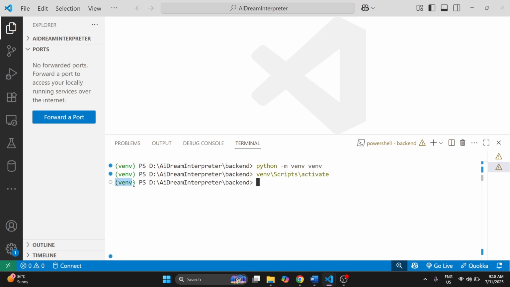Now we need to install the required Python packages, right? So as I told, we need to install FastAPI first. So I can write pip install fastapi, and we need to install uvicorn. Uvicorn is a lightweight server to run our FastAPI, okay?